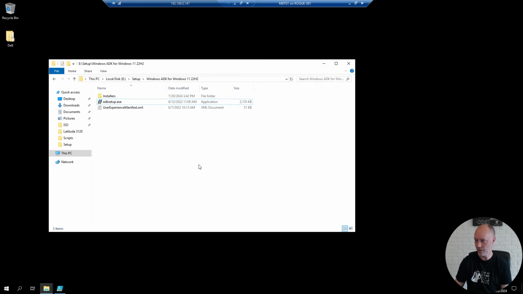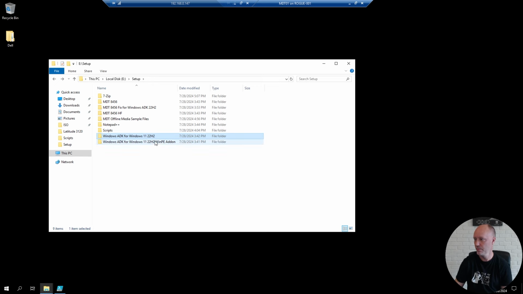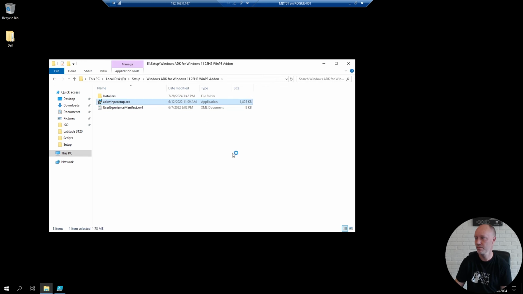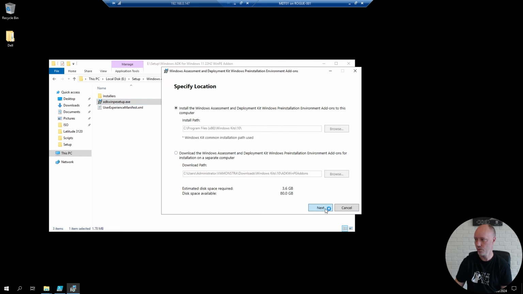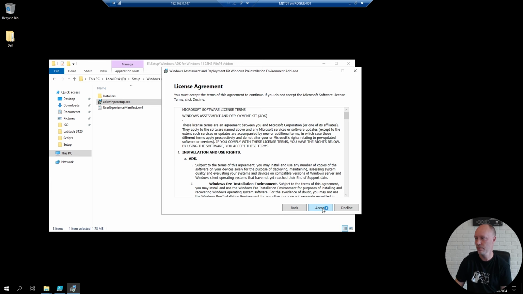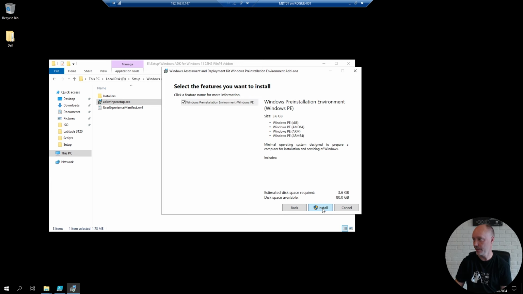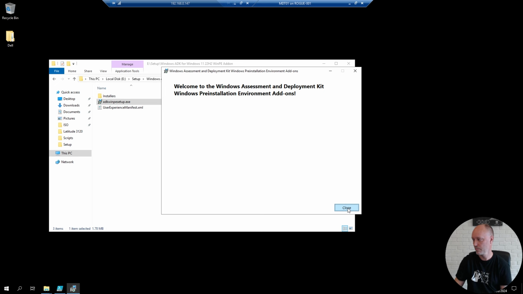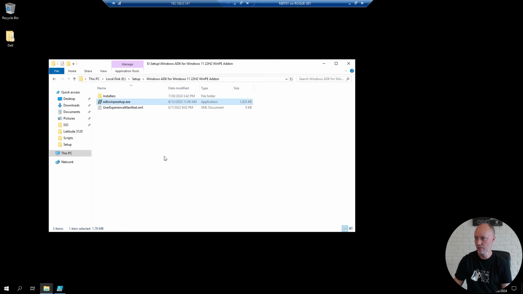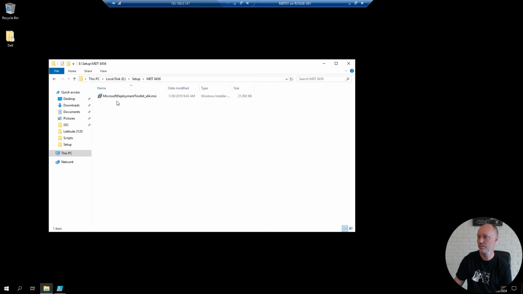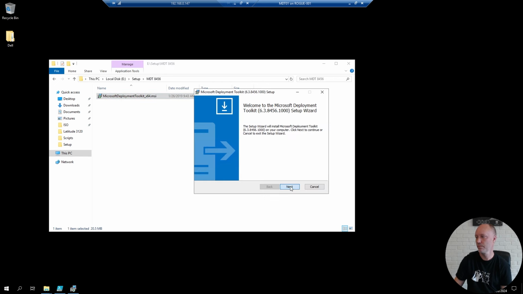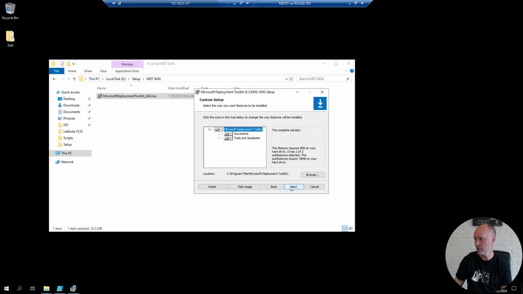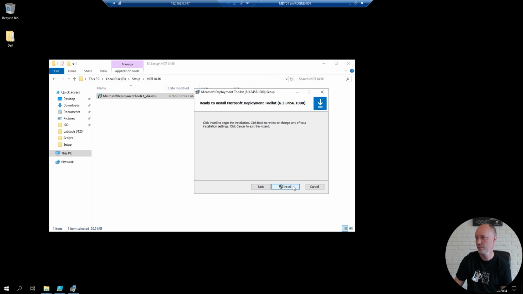Done. And then install the WinPE add-on. Super simple, install this one as well. Single component that needs to be added. Next step is to install MDT itself. Also a very basic installer, default location.